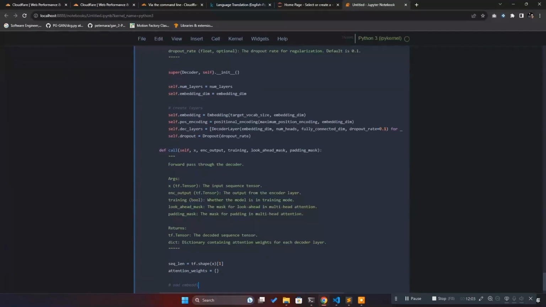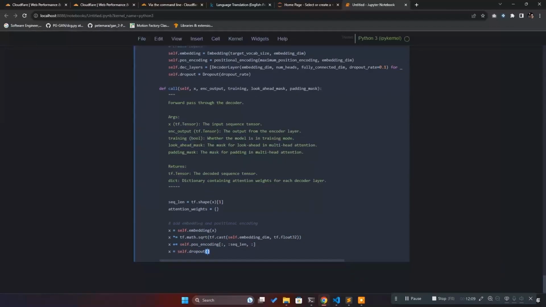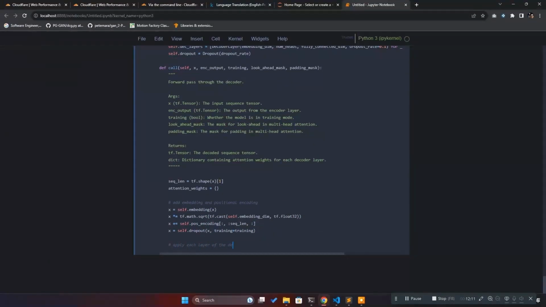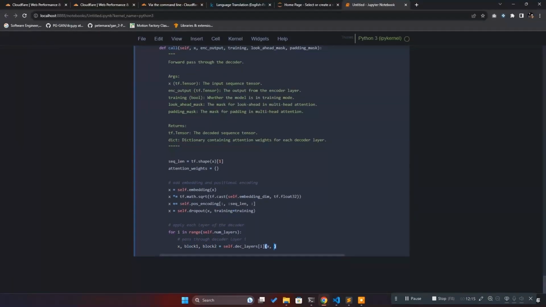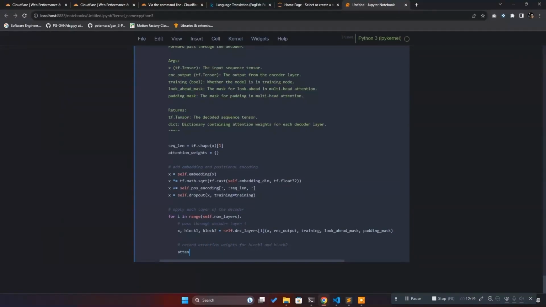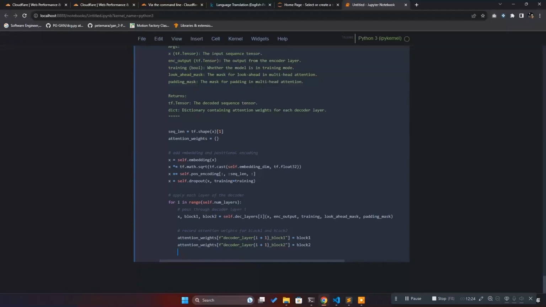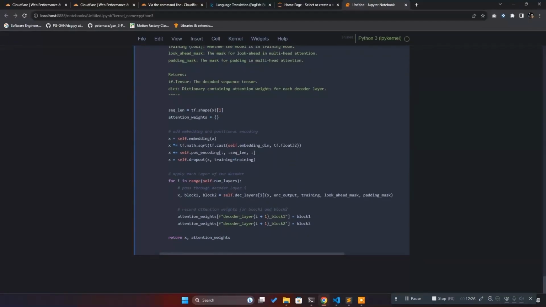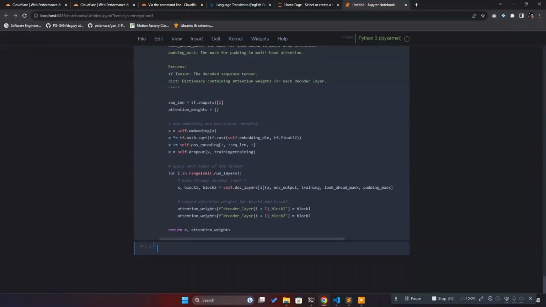Pass the input through the embedding layer, scale it, add positional encoding, apply dropout, and feed it through each decoder layer. If you wish to visualize attention weights, record them at each step. With both encoder and decoder ready, it's time to combine them and create a transformer network. Construct a transformer model using a Keras model.